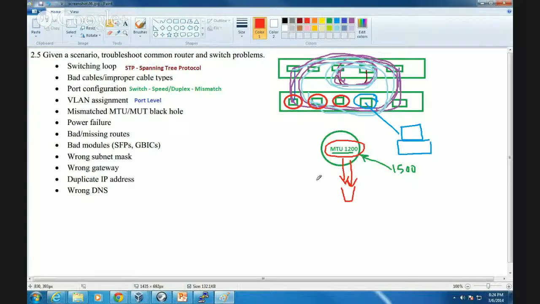The power failure is power failure. Not much to say there. If you don't have power to your device, it's not going to work. The bad or missing routes. In order for a router to route, and we learned this in the routing review, the router has to have a known path to the destination network. So the router looks at the packet header, the IP header, and says the destination network is 209.69.255.0. Do I have a path?